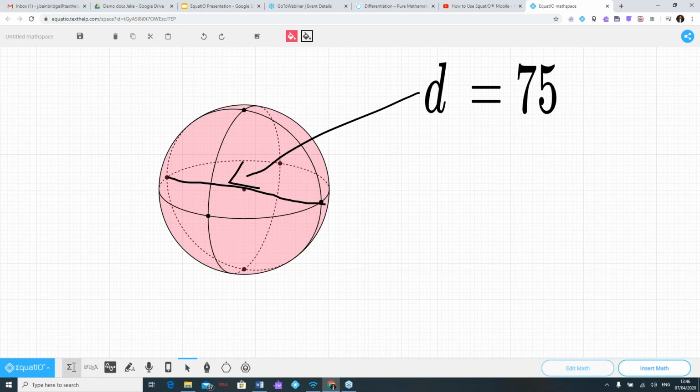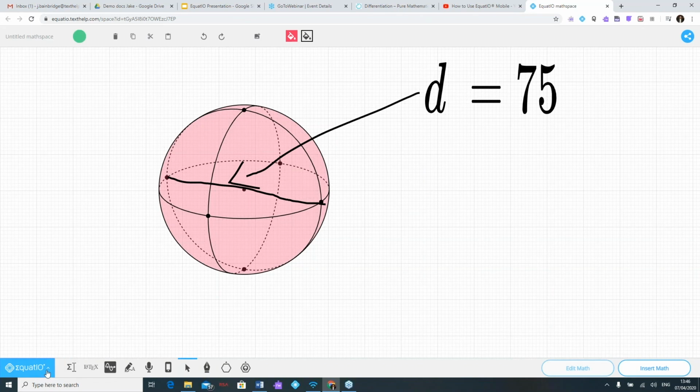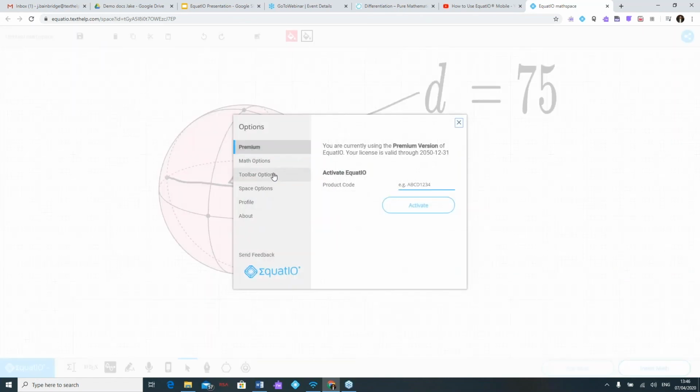So that in itself is EquatIO toolbar. I want to show you one more thing, and that is in the settings. I'll do that again so you can see what I did. In the settings down here, click options.